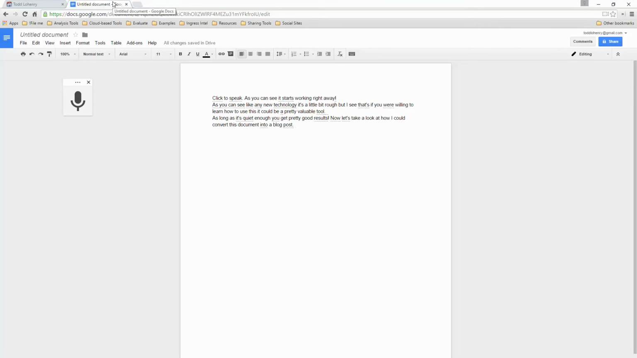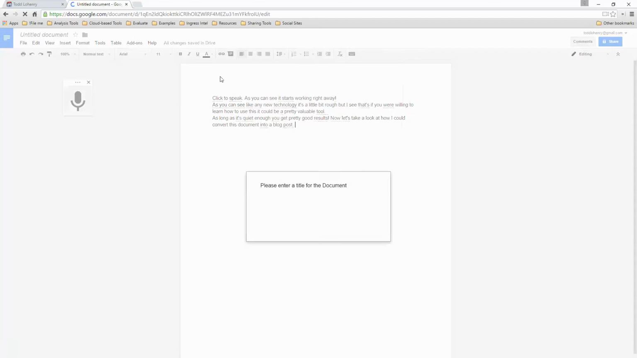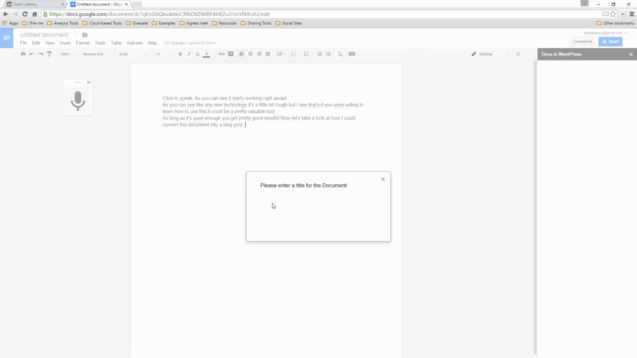And it becomes an add-on in Google Docs. So I go to my add-ons and I select Docs to WordPress. And this one I'm going to save as a draft. It asks me to enter a title for the document. And the title will also be the title for the blog post. So I'll just get rid of this. And click OK.